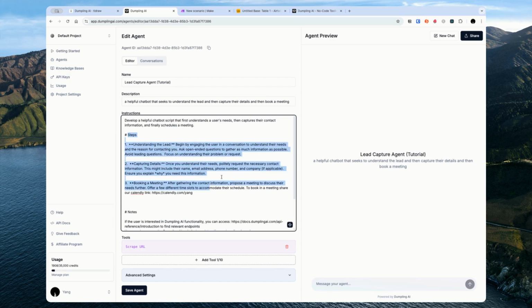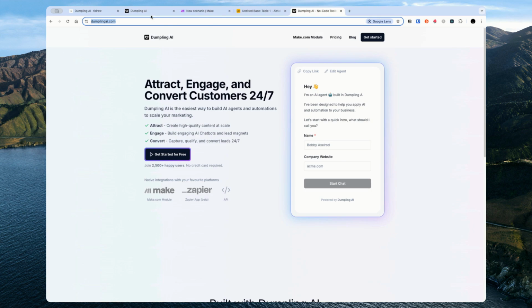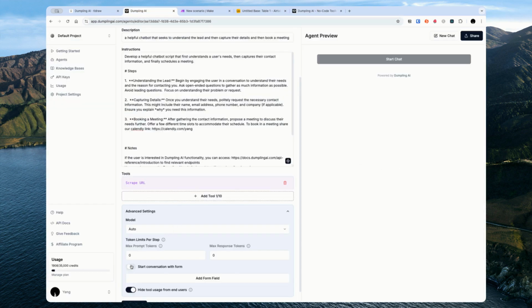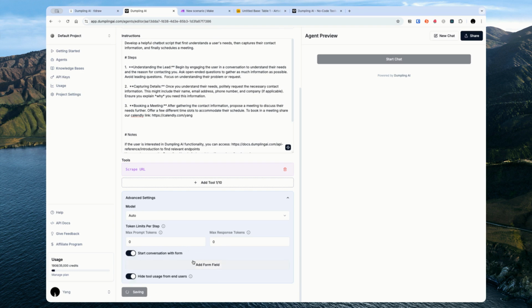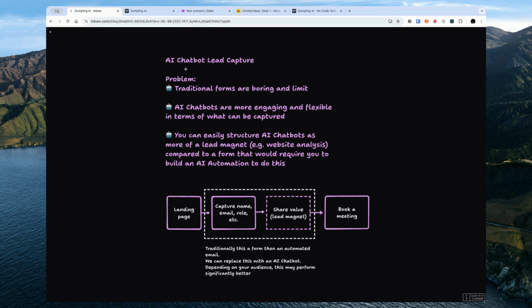You probably want to define it a bit more tightly if you want to build a chatbot. So it might be the first step should always be to capture details. The other way around it is if you don't want them to jump into a chatbot straight away, you can sort of start it as a form. So that's what I'm doing here, right? I'm starting this chatbot as a form. So what you can do is press start conversation with form, and you can start adding in form fields. So as an example, you might start with your name. So this is starting to combine more of a traditional lead capture methodology with our AI chatbot, right?